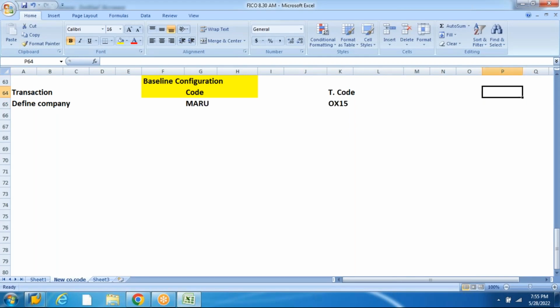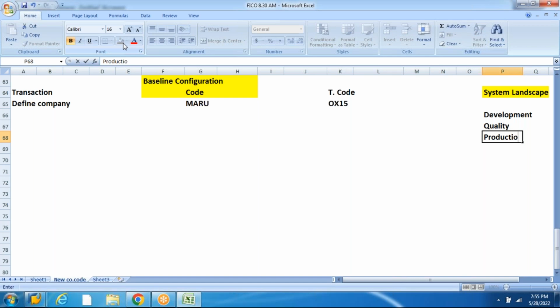let me write system landscape. As part of my system landscape, I will have development, quality, and production. This is the standard landscape of any system. Now, you will be having three systems. One is your development system, two is your quality system, three is your production system.